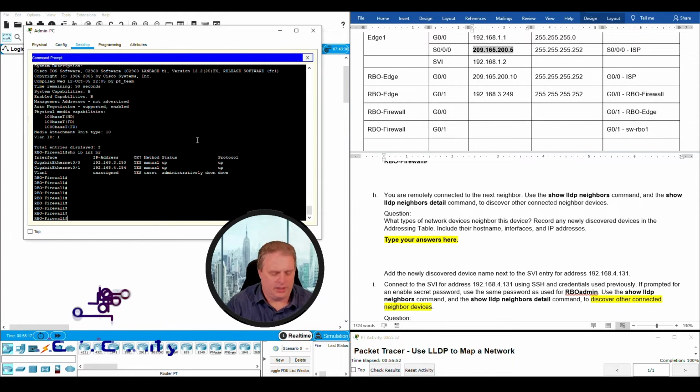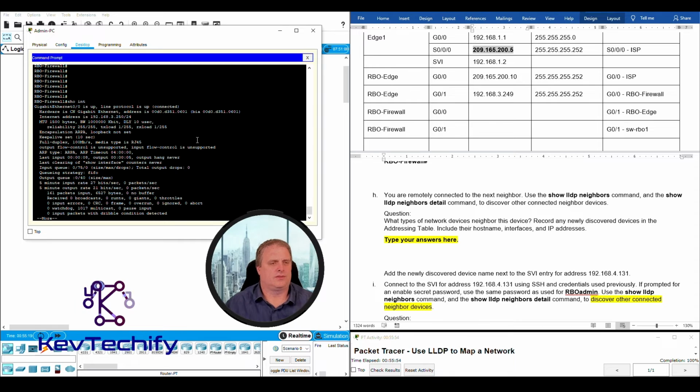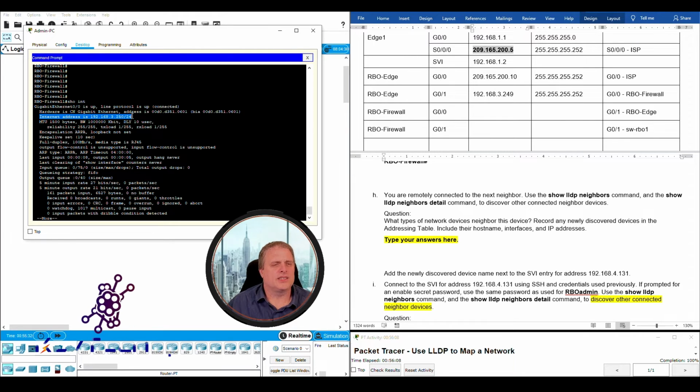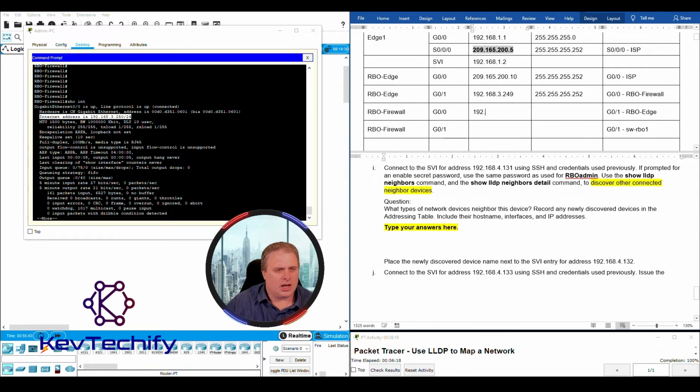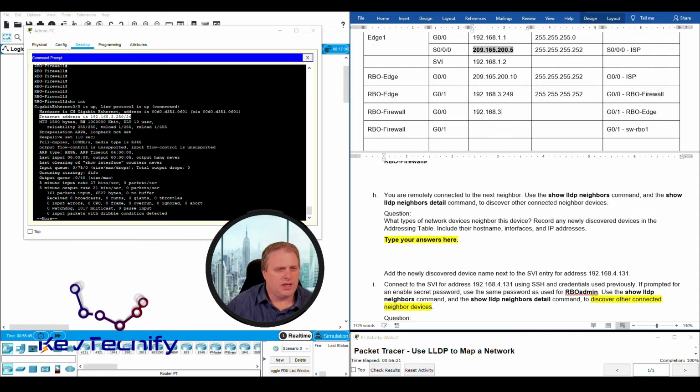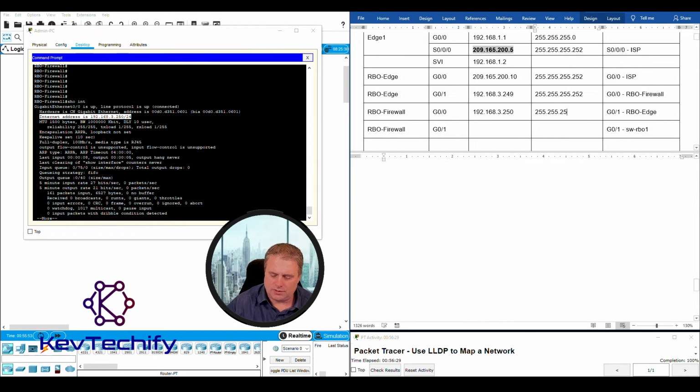If we enter in show interfaces, we have gig 0/0, we have our MAC addresses, then we have our internet address, our IP address, 192.168.3.250. Then that's a /24 on there. That's a class C address. We can enter that information into our table: 192.168.3.250, and the subnet mask is a /24, which is 255.255.255.0.